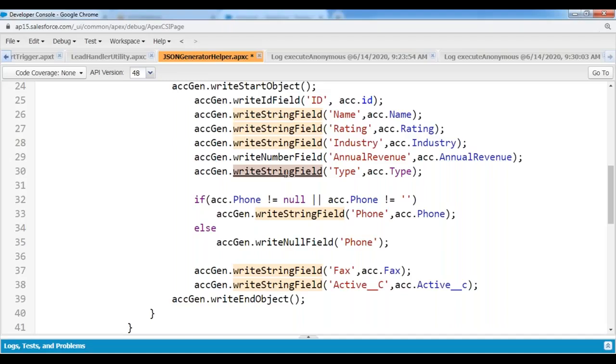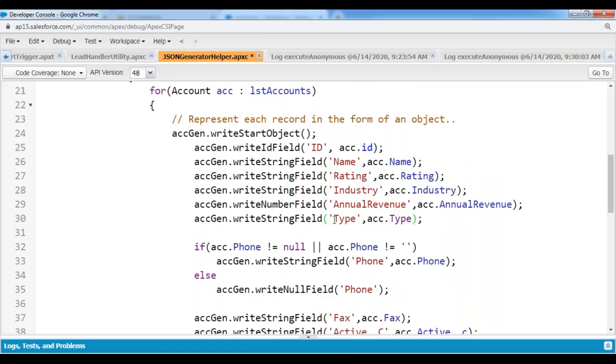Then what can we do? Can we write a try instead of individual conditions? Yes, you can use try catch, but try catch is for exception handling. Can we write the condition in the write string field instead of individual ones? Instead of directly passing this value, can we add one condition over here?